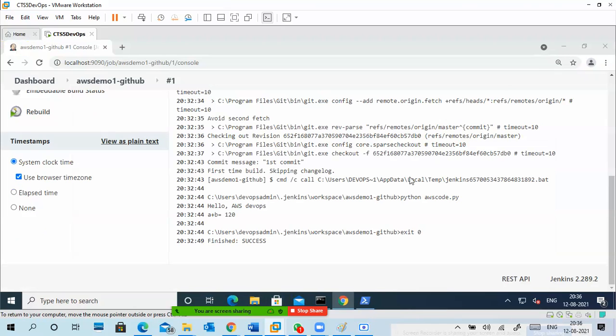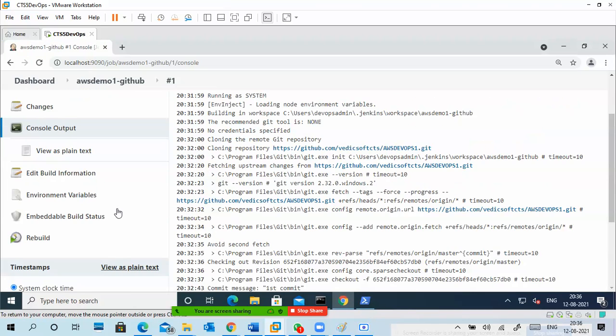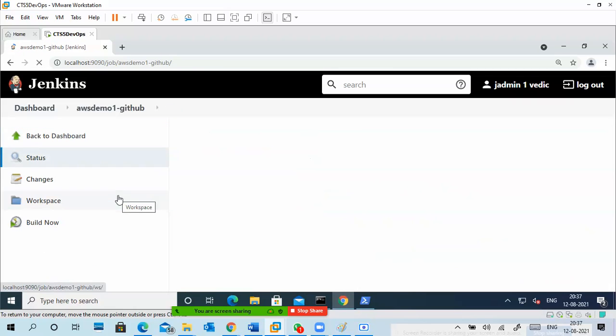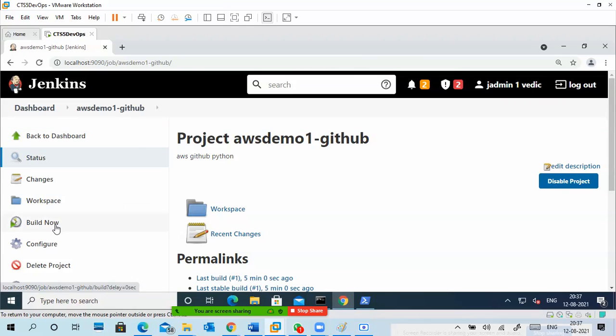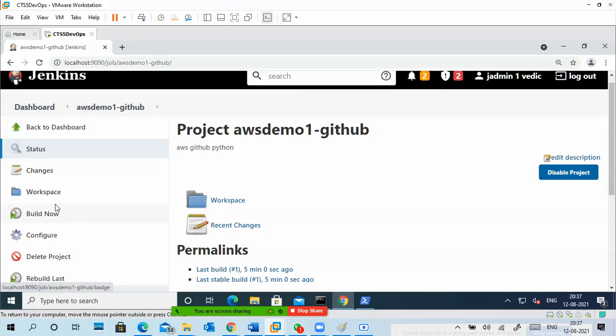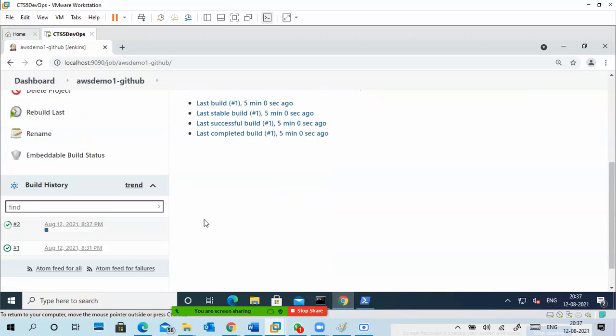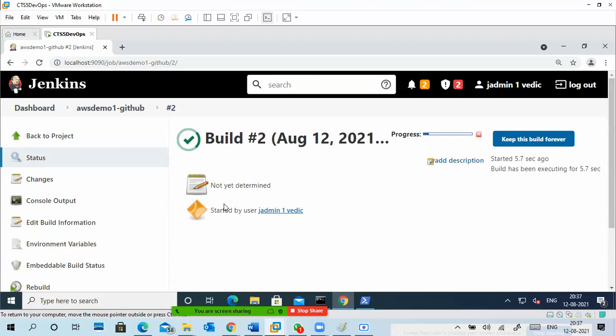Go to Jenkins. Okay, back to the project. This is the first build, build number one. So we'll see build number two. Okay, again I'm clicking on build now. It is running.